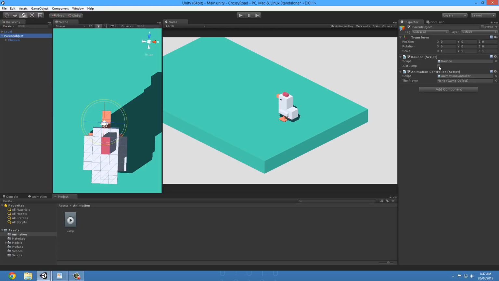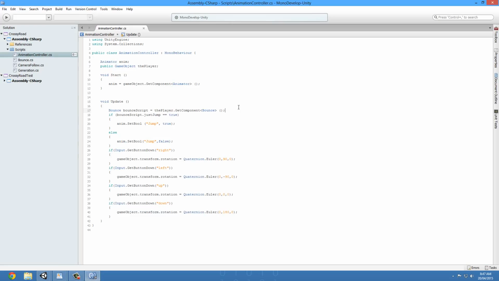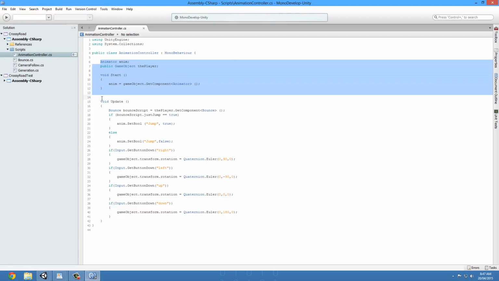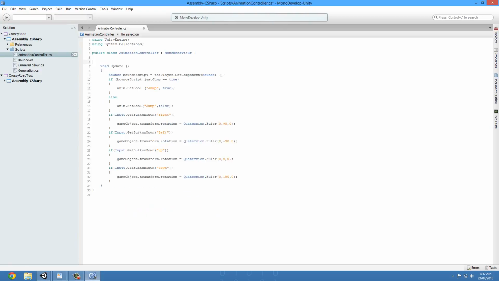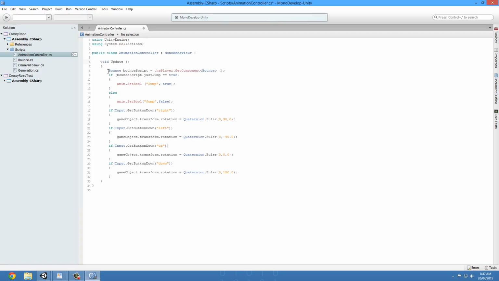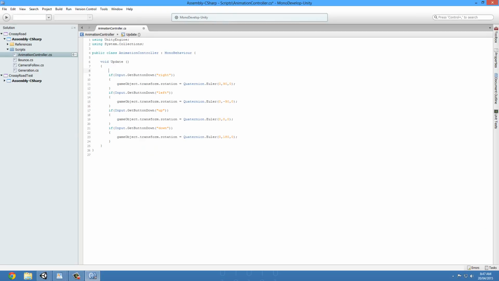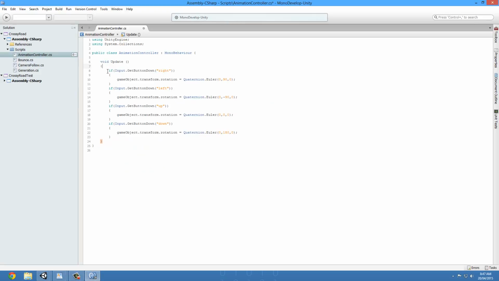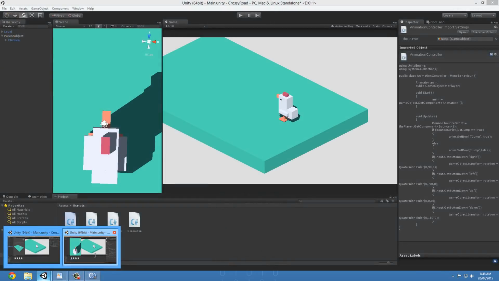So first though, we're going to have to change the animation controller script. So I'm going to go into scripts and double click on animation controller, and I'm basically just going to delete a whole lot of stuff. So delete all of this up to the void update, we don't need any of it. And we can get rid of this whole if, the just bounce and set bool, okay? And we should be just left with the rotation code. So that's good. All we have to do is hit Control S and go back into Unity.